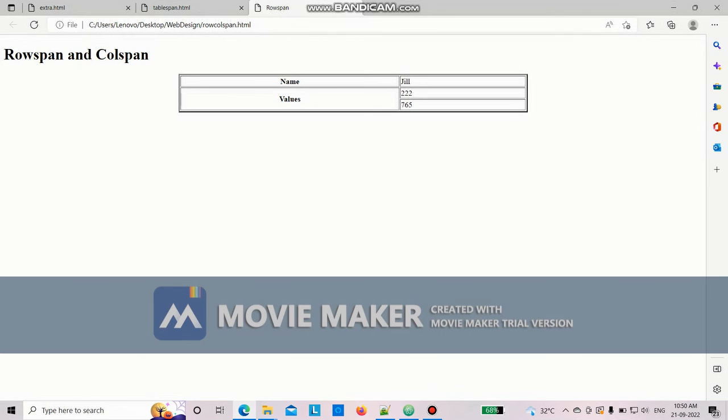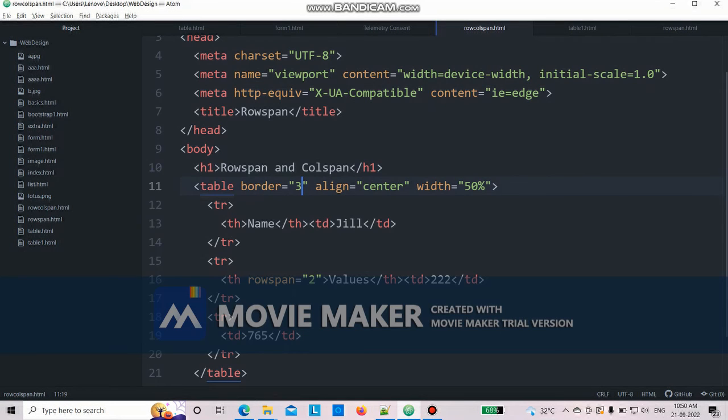Now I will show you Colspan. In Colspan we merge the columns. Okay, so what I am going to do is that I will create 2 more rows where I'll be merging 2 columns for the first row, and the second row will contain again 2 cells. So basically in the first row there will be only 1 cell, merging 2 columns. The third row will contain only 1 column. So let's do it in the same table.